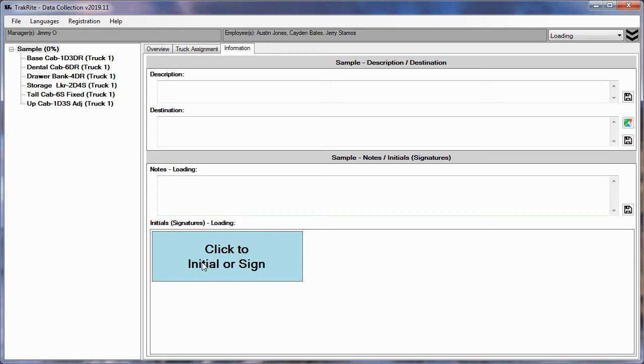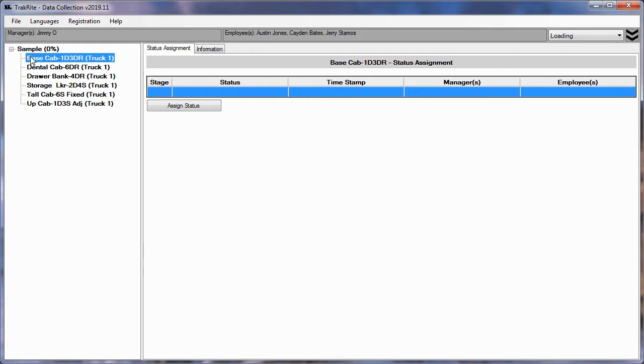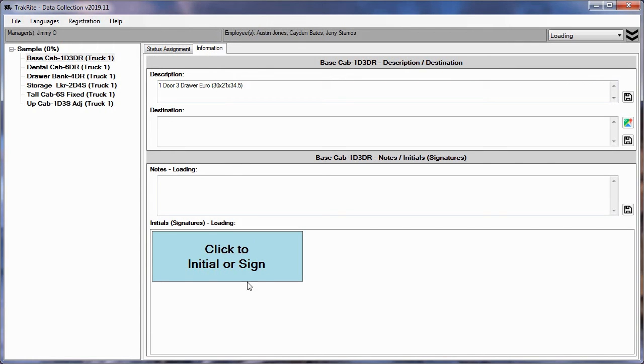We can then sign off on any of those notes or any of the statuses, or even if we just completed a stage. So we'll see that in just a moment. So now I'm going to click on one of the products, and we have our status assignment and our information, which looks very similar to that from the project. If you remember, when we imported it, we had a product description column, so that's what we see here. Same thing with the destination. If we wanted to do that, we can tie it into Google Maps. Maybe we just say, hey, this is part of room B instead of the main room.